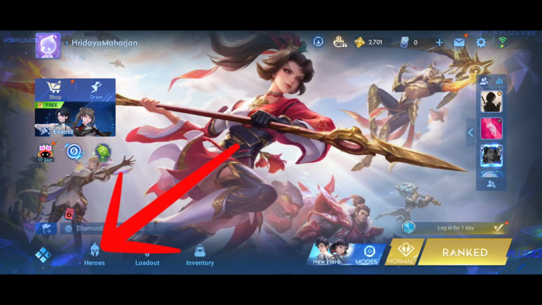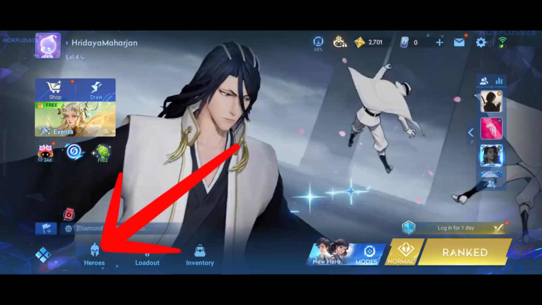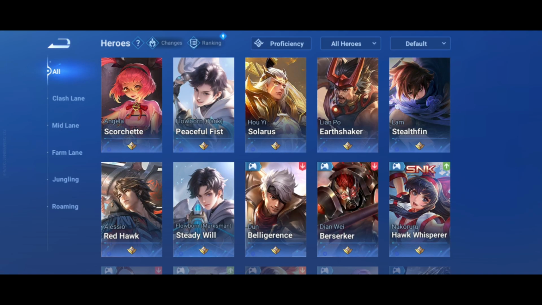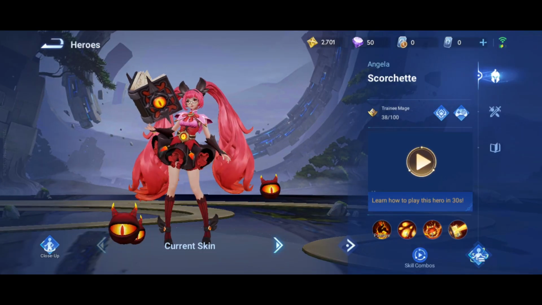Now, here on the bottom, there's an option called Heroes. Simply tap on Heroes. Here, there are different heroes and characters that you can choose from. So, simply tap on the one which you want to know about. So, here I'm tapping on one.